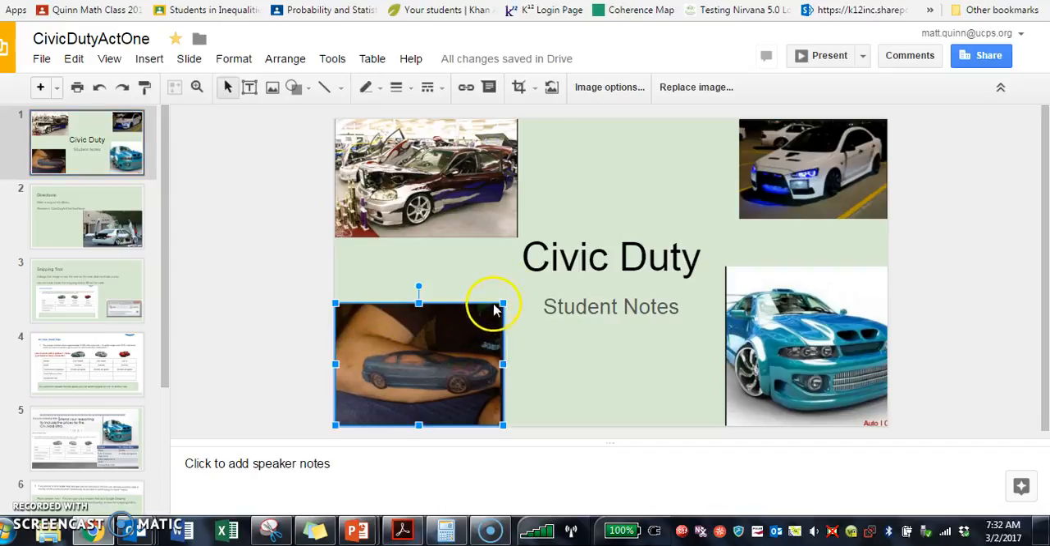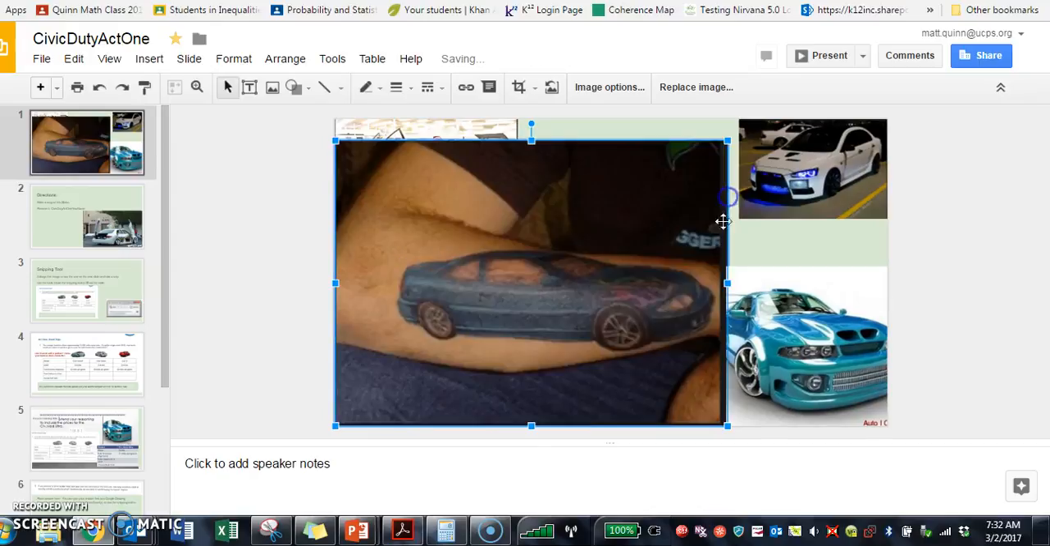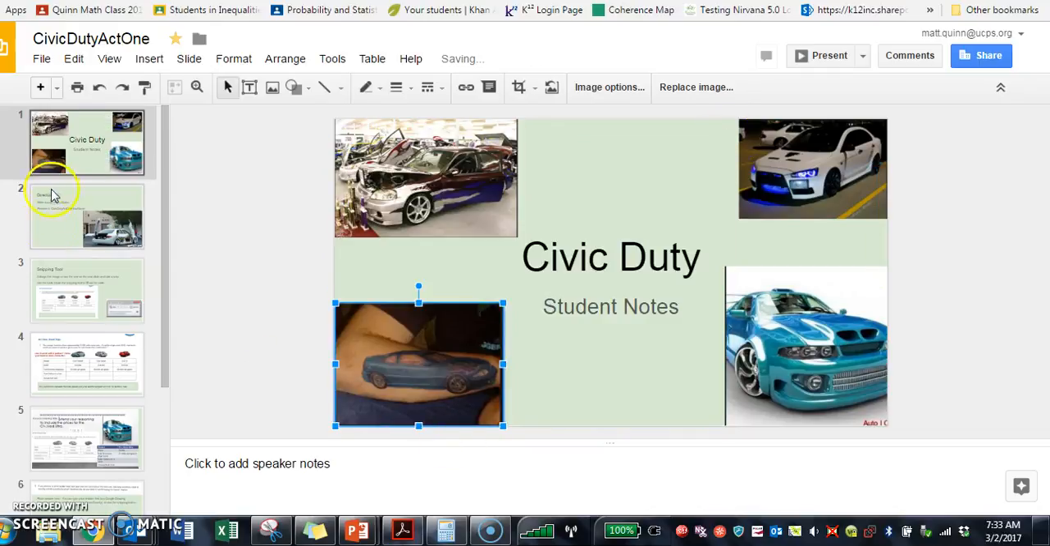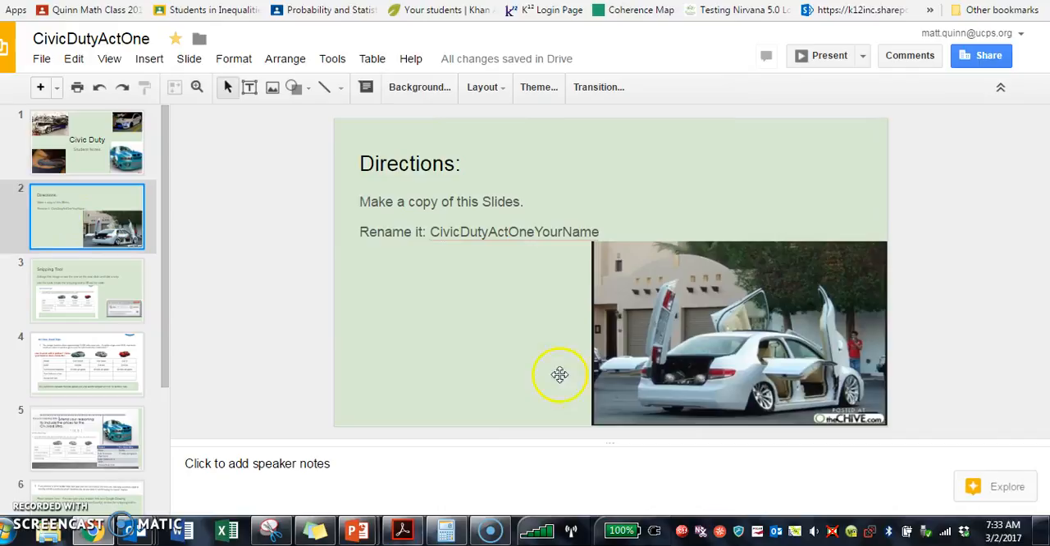So I hope you guys appreciate my new tattoo. I got that this morning just so you guys would know that I'm very serious about this lesson. I think you're going to enjoy it. Just kidding. It's not my tattoo. It's my sister's.